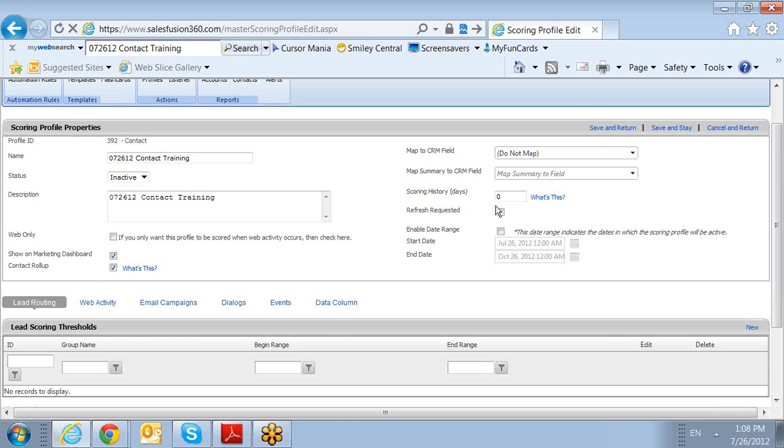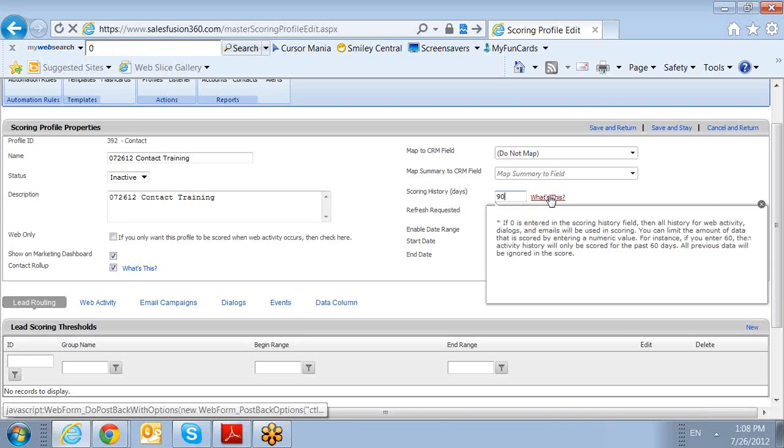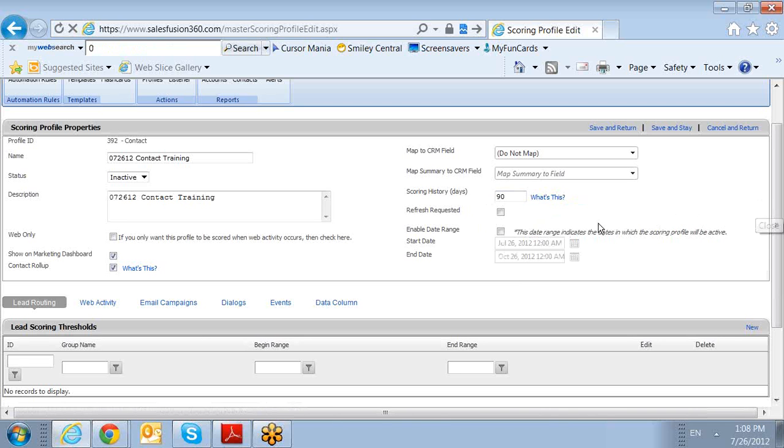Scoring history. By default, we will score everything no matter how old the activity is. For some of you, it may not matter because you may have just started with Sales Fusion. However, for others, you may have been around for a couple years. If you leave this as 0, we will score everything, no matter how far back it goes. If you put a number in here, let's say 90, it's only going to score activity that occurred within the past 90 days. And of course, it stays current to the date that it rescores.